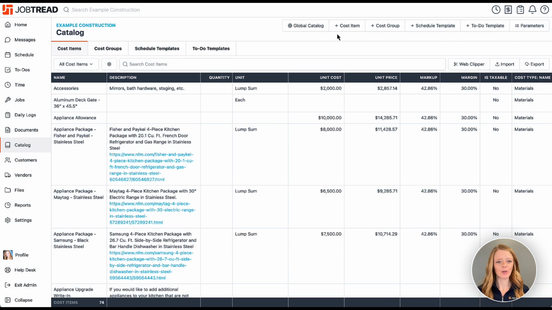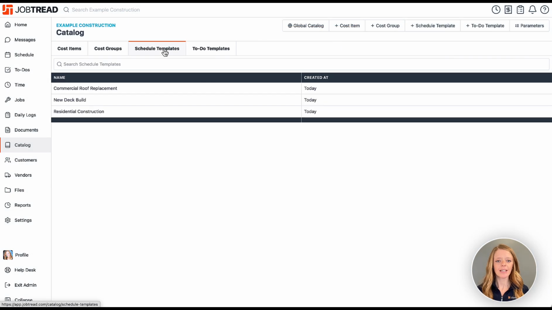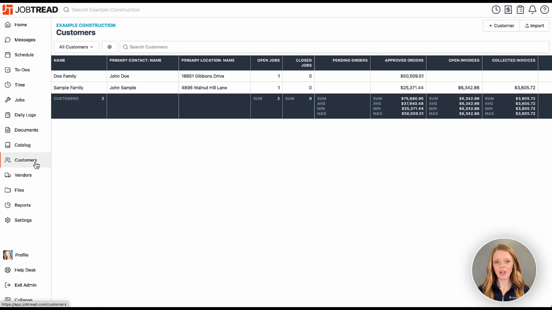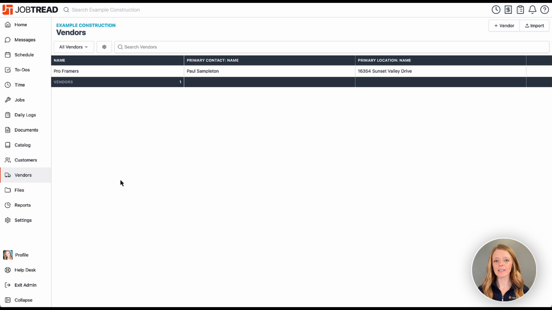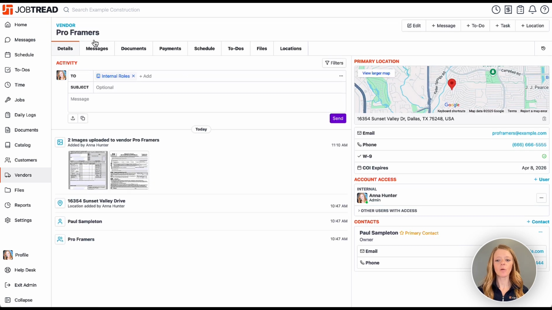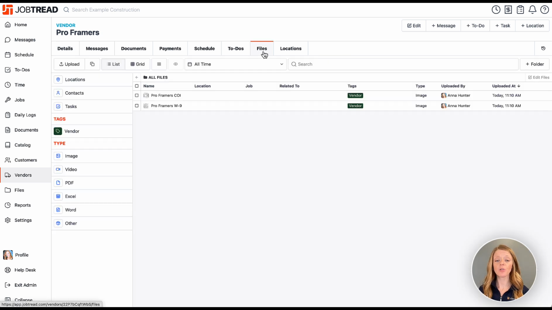Your catalog also has your schedule templates as well as your to-do templates. Now, we already mentioned your customer directory earlier. Those are simply your contacts in your phone, and same thing with your vendors. Your vendors are set up in a very similar structure where you have a vendor account name and then you have individual contacts within that account. The vendor accounts are a great place to store any of your insurance documentation or any of your paperwork with that vendor. You can drop them right into the vendor files.